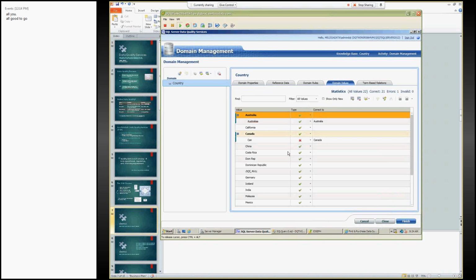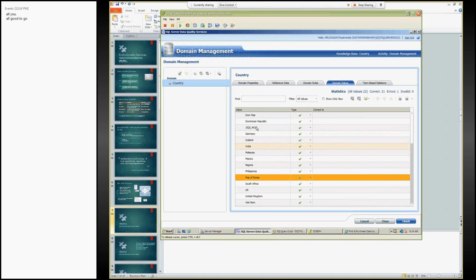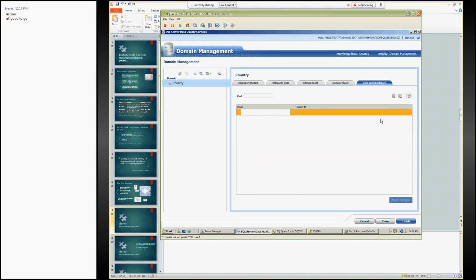Say for example, we have DOM rep and rep of Korea. Notice that if I wanted to make corrections for these, I'd have to change this one to Dominican Republic, and this one to Republic of Korea. Now, both of these actually have the same word, Republic. So if you have a common term that applies to a lot of different values, and you just want to be able to correct that term, we can use what we call term-based relations. Term-based relations allow you to correct strings within strings. So we could tell it to correct rep to Republic. And then it will be smart enough to change all of the REPs to Republic as a substring. So, yes.